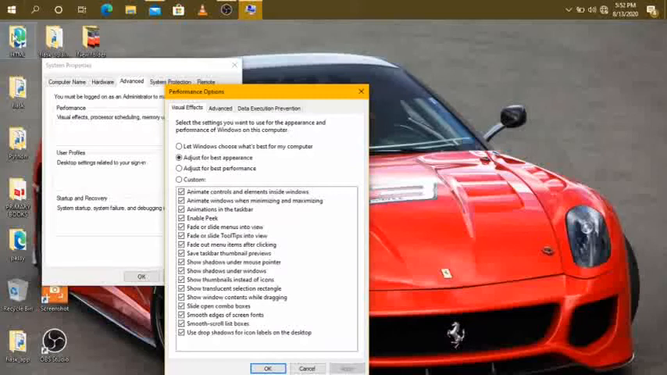You see that we are seeing something which is in this folder. By the time the folder is closed, we are going to remove that. You see all those ones are checked, animated and so on, all of them are checked. What we do is select adjust for best performance instead of best appearance, because best appearance is not needed. The one that we need is the best performance.